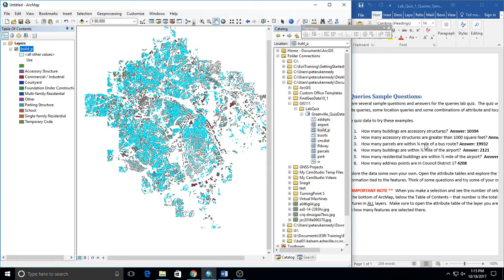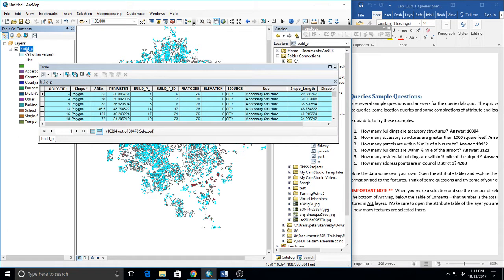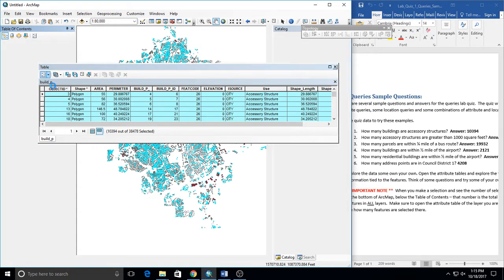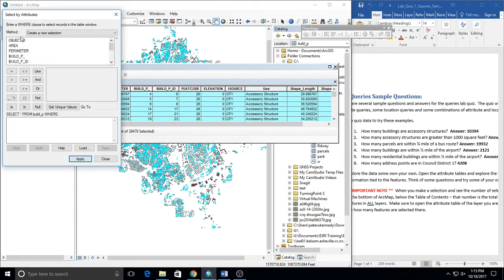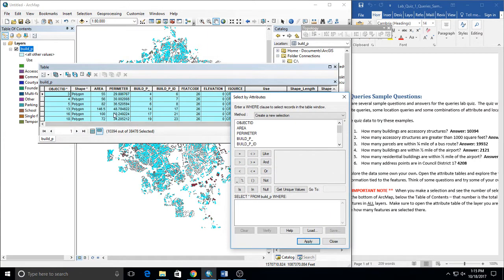So the next question, how many accessory structures are greater than 1,000 feet? So we could do this one of two ways. We can either build what we call a compound query statement or a multiple criteria query statement, where you put a use equals and an area greater than in one statement. We could also change our selection method here. If I go to select by attributes, since I have a selected set of all the accessory buildings, I could select from that current selection where area is greater than 1,000.